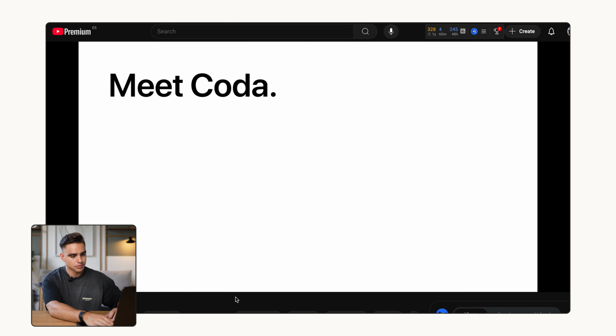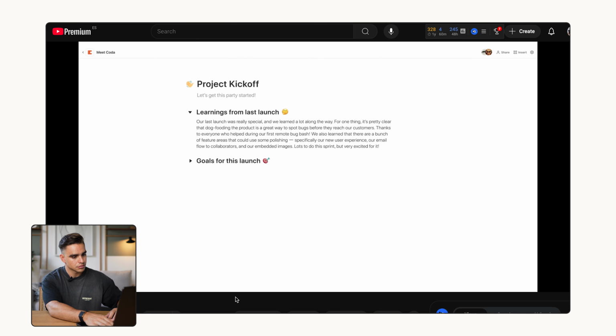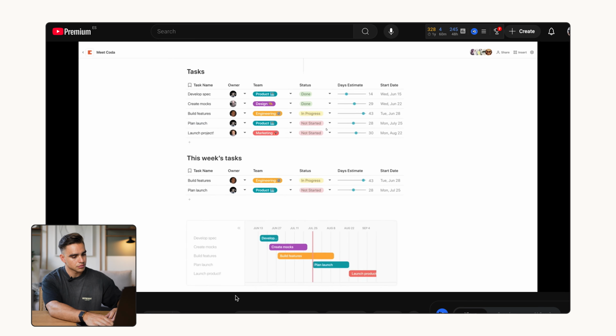Meet Coda. It's like the docs you're used to, except it comes with building blocks. Like pages you can fold up and fill out. Tables that talk to each other.